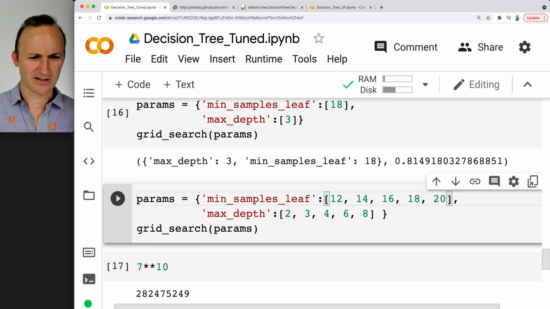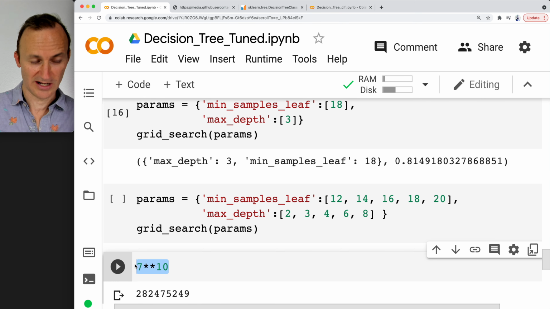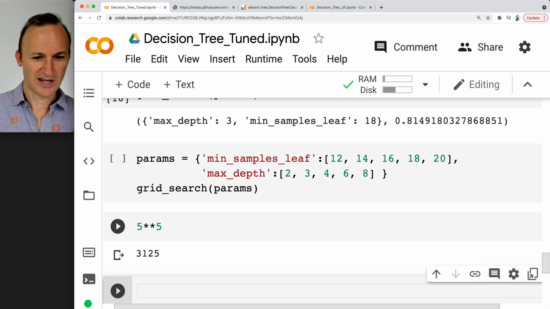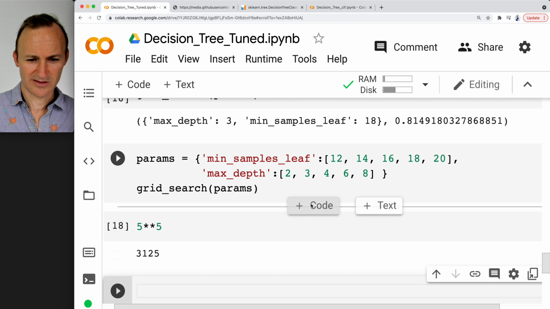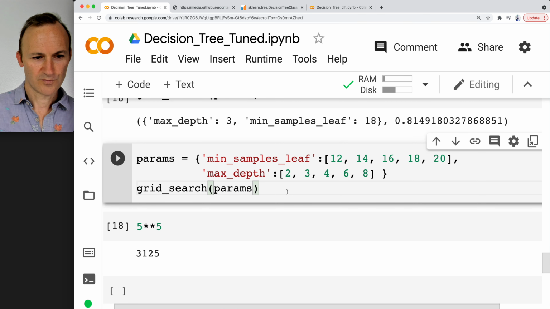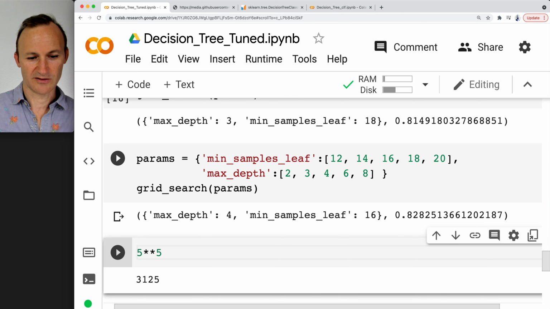Wait, what am I thinking? I'm not counting this right, am I? I was thinking that was 25, but it's 5. Each of these is going to build 5, so it's 5 to the 5th. So that's still pretty high. And you may wonder, why does he keep doing this? 3,125 models, that should be okay. Sometimes you can just try it and look how fast it is.